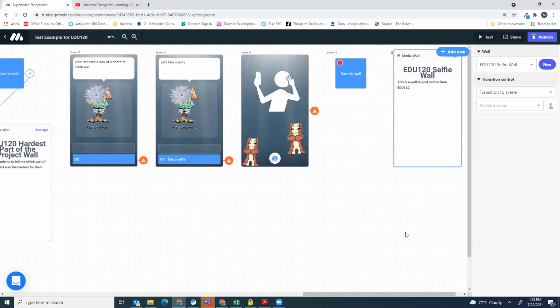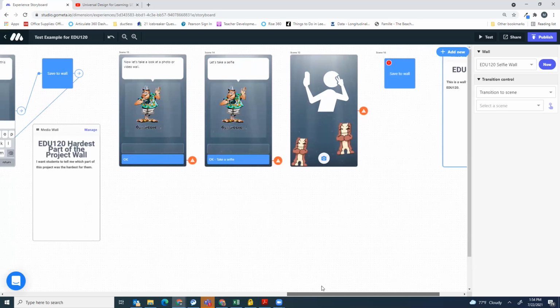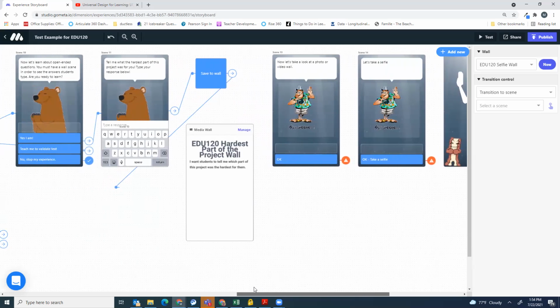Great. Now we have them connected, both the block and the scene select the same wall. Okay. Now all we have to do is what? We have to connect everything. So let's go back to where our last connection is.